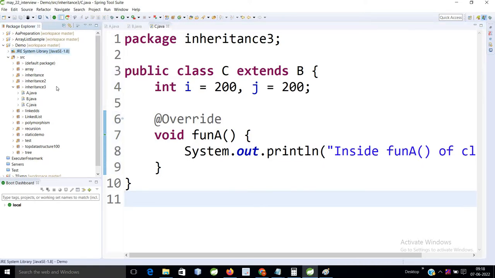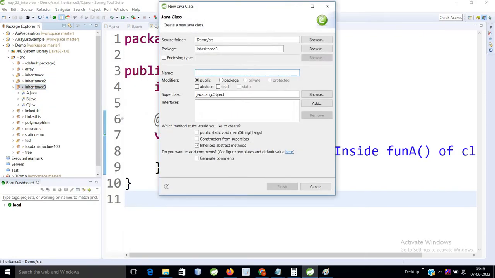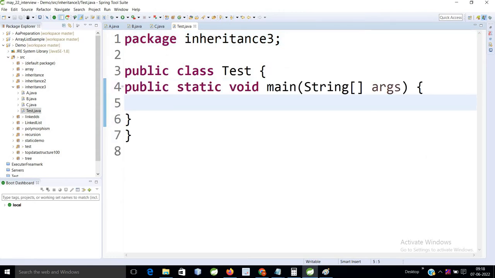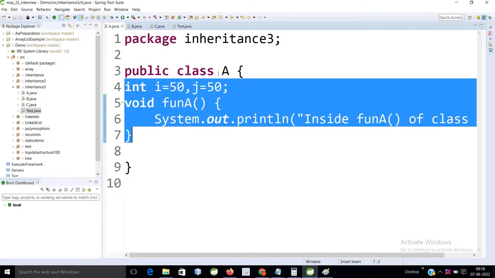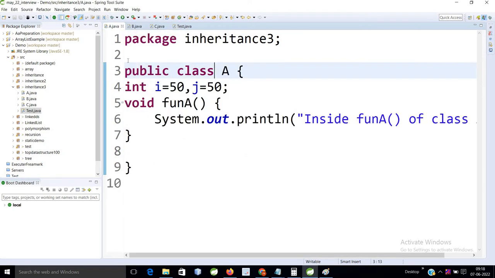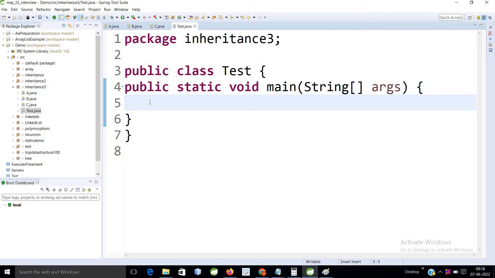To test all these classes, I will create one test class over here, and inside this test class we have the main method, and inside the main method we can write our code or logic. So here is A, B and C. A has i and j, similarly B also has i, j and function a. We have used the same fields and same methods. So now I will try to create an object of class A.